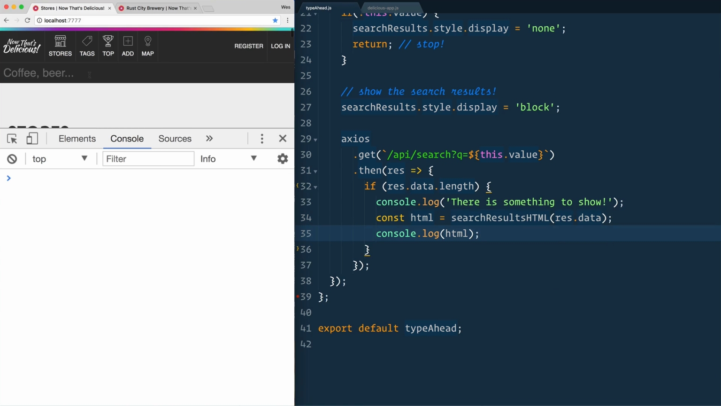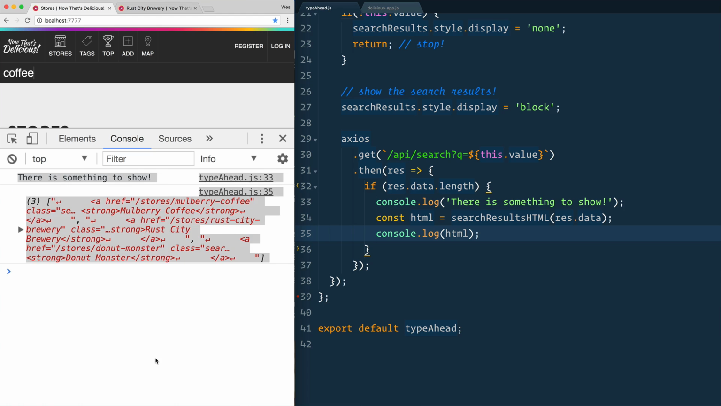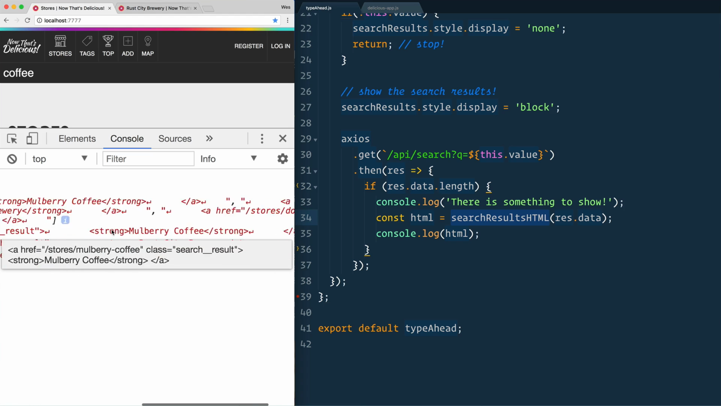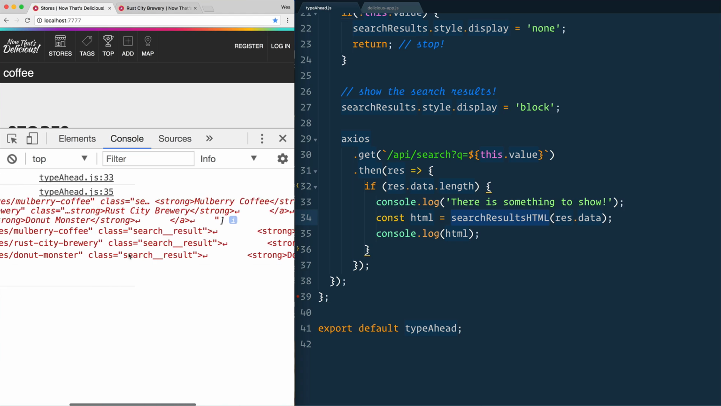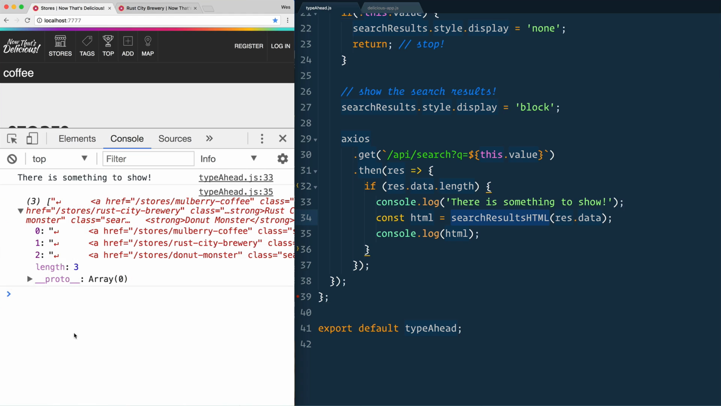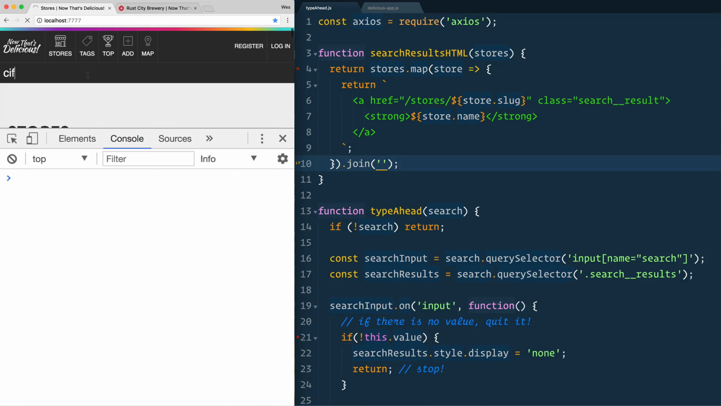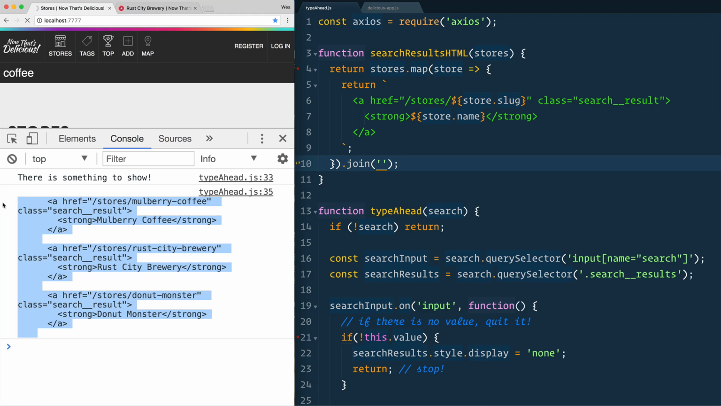So watch what happens now when I search for coffee. What comes back is a list of stores, response.data. We pass that into searchResultsHTML. And then from that, we get an array of 3 pieces of HTML, each with a link and a strong tag inside of it. But we don't want an array. We just want one big chunk of HTML. So I can call .join on the end here, and that is going to give us, there we go, nice actual HTML, one string rather than an array of 3 strings.